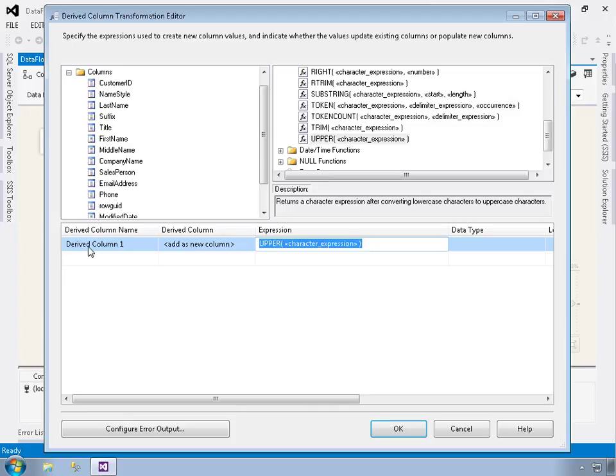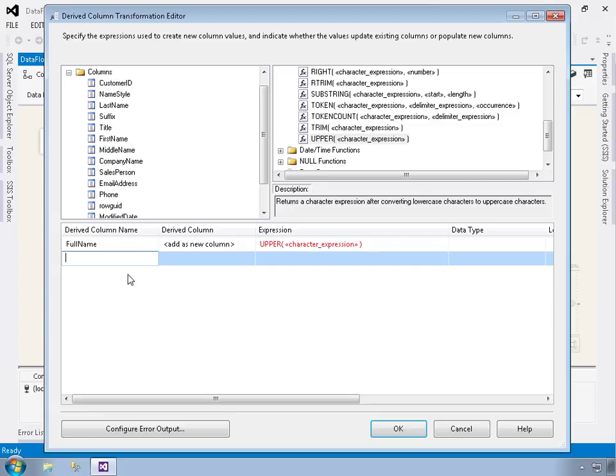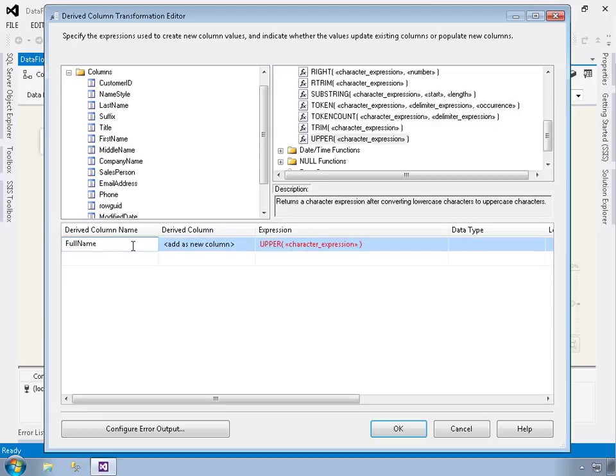Okay, so this is going to be the derived column name, so I want to change that. Derived Column 1 just isn't a very meaningful name. So I'm going to change this to full name. Okay, so I hit enter, need to stay in that row. And I'm going to add this as a new column.